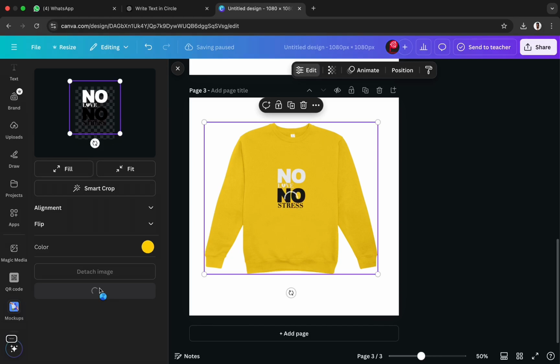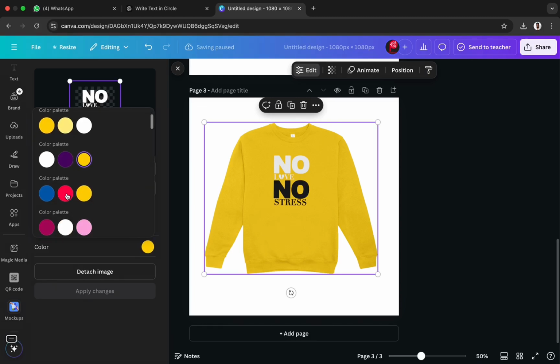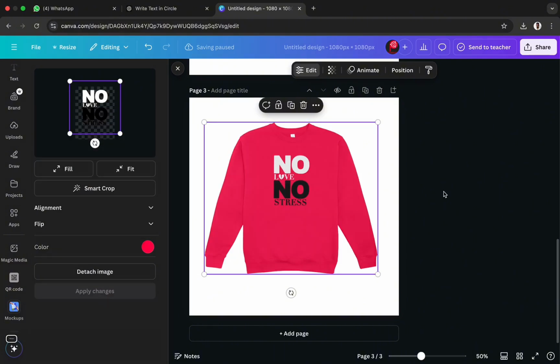So allow it to load. Usually it takes time to load, and our changes will be made to the t-shirt. You can see, this is what you just adjusted. You can change any color you want from the edit tool that is on our screen. You can change to any color of your choice. I want to change to another color again, just for clarity's sake. So that's how to change the t-shirt color, and that's how to do a t-shirt mockup on Canva.